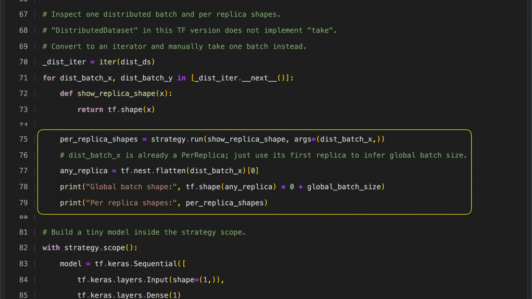replicas. The code uses the strategy's run method to call a function on each replica that reports the shape of the data it holds and stores these results as the per-replica shapes. It then flattens the distributed batch to access one replica's data and uses that shape to infer the global batch size. Using this information, it prints the global batch shape, which reflects the full batch across all replicas. Finally, it prints the per-replica shapes to show how the overall batch is split among the different replicas.